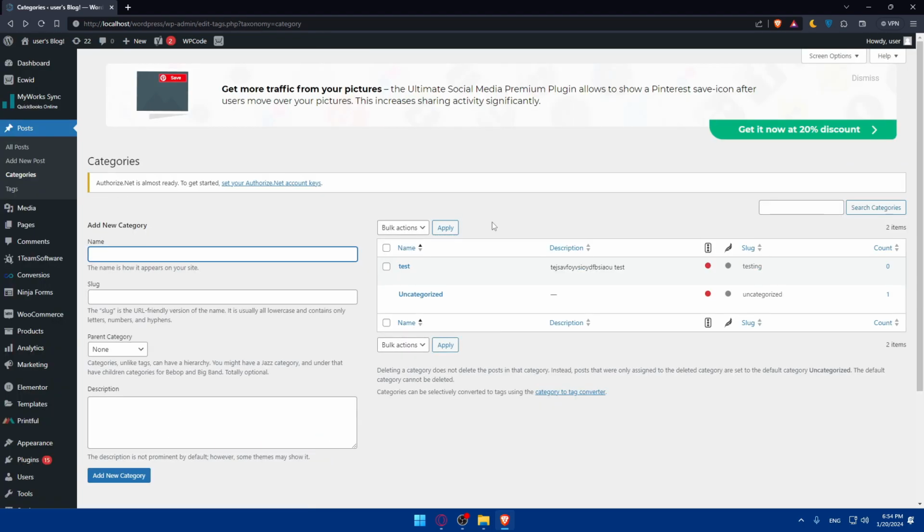And of course, once you assign categories to posts, you can always go back to your categories and, as an example, edit or delete them. If you need to make changes to your categories, you can easily do so. Navigate back to Posts, Categories section, and of course, you will see the list of your categories right here.